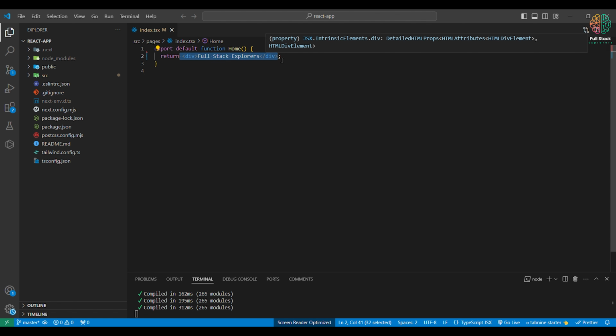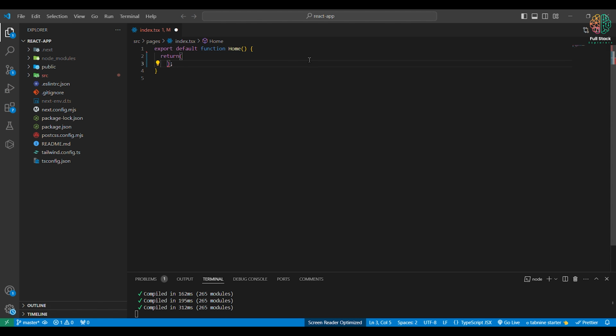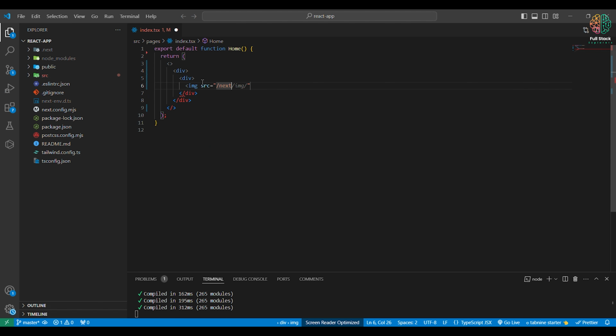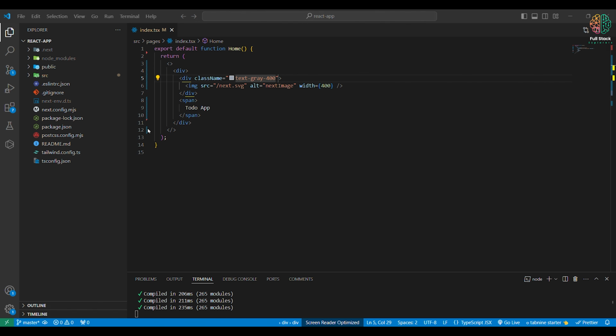Let's get started now. We will make the first section and show an image of NextJs, and below will be the heading as to-do app. Then we will add some styling using Tailwind CSS for both of the sections.